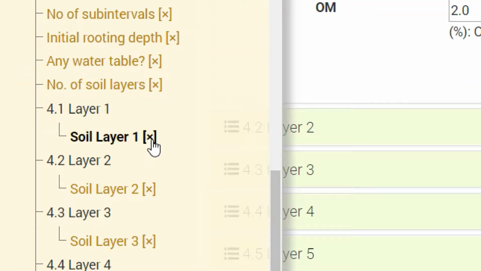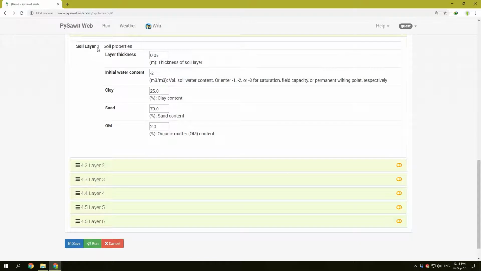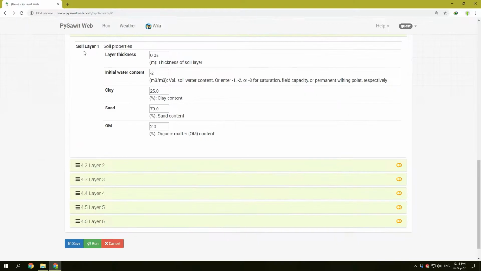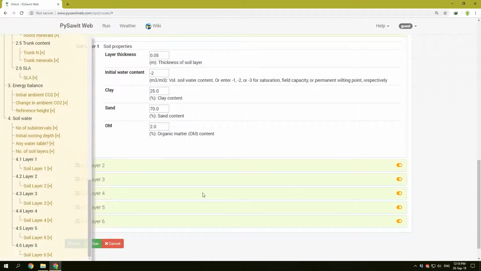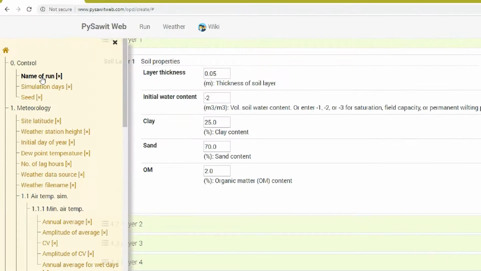I can click on this X here. So let me click. It closes. So it's still soil layer 1, and the sidebar has disappeared. Let's open up again. So the difference is, let's go to the name of run.